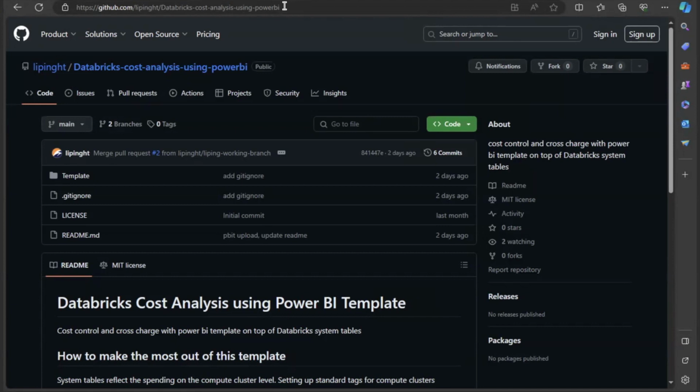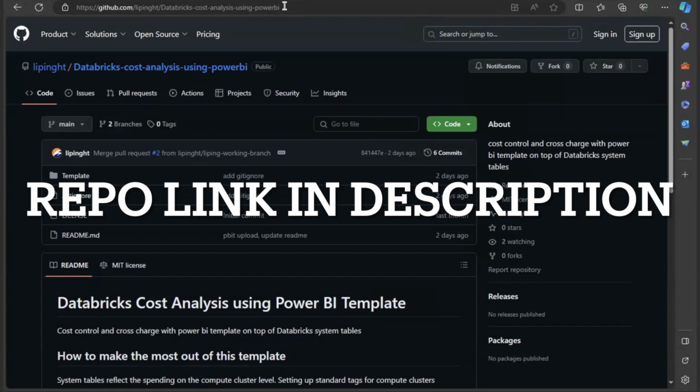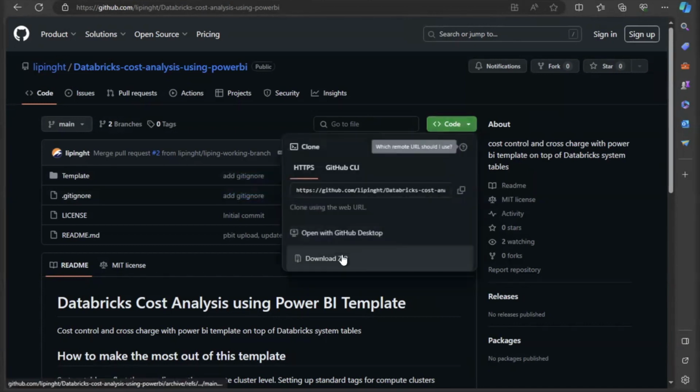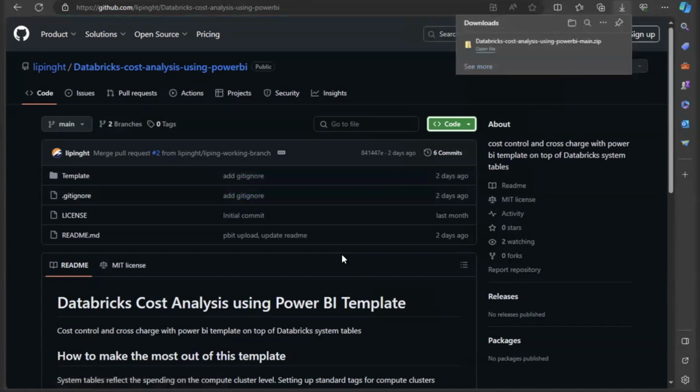So first thing you need to do is to go to this GitHub repo. There's two ways to download the Power BI template. First is go to code and download the zip file. And then you just need to unzip it.